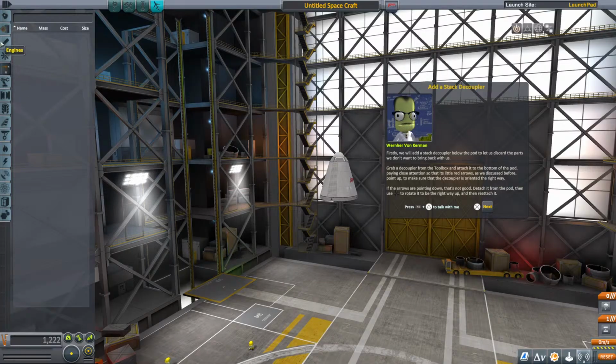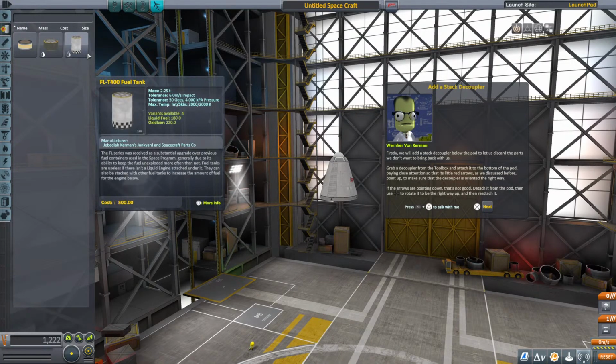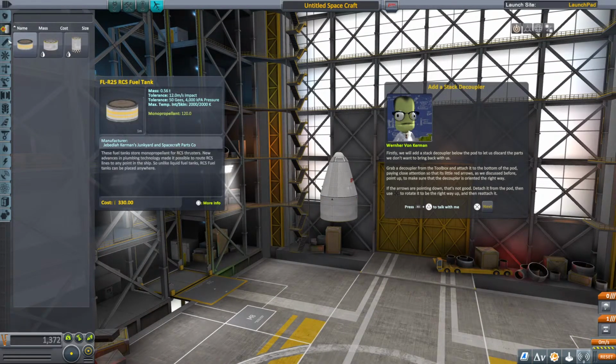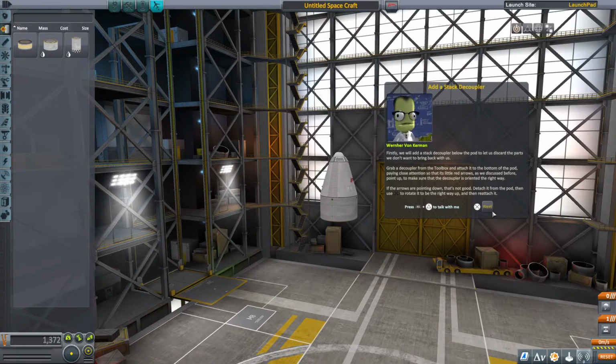No, we want fuel tanks, right? Fuel tanks right here. Oh, which one should we use? I think we should use the smaller ones. Do I have a different color? We're going to go with all white. Let's see what they want next.